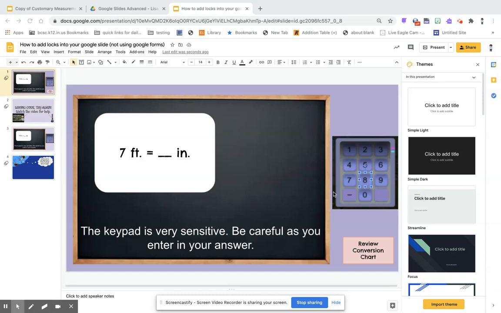So let's say you're making an escape room. This particular example would be something you would commonly see in maybe fourth, maybe fifth grade math class. They're doing conversion of feet to inches. The question is presented to the students here. And then you notice off to the side, I have a little keypad. This was found just by doing an image search.